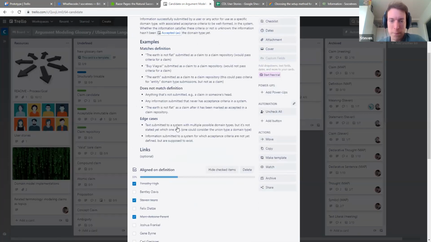Edge cases. Text submitted to a system with multiple possible domain types, but it's not stated yet which one it is. We tried talking about it from different angles. You can say that's a union type submission, which you could consider a domain type. But we didn't think an elaborate discussion was warranted, so we just listed it as an edge case.